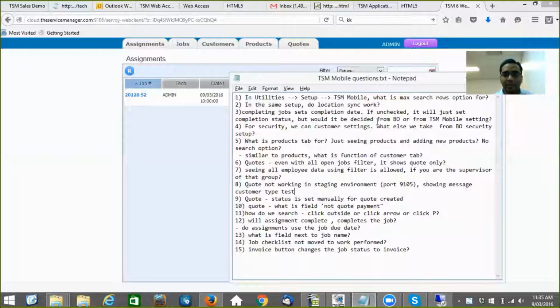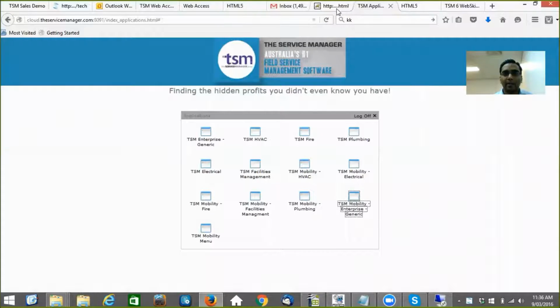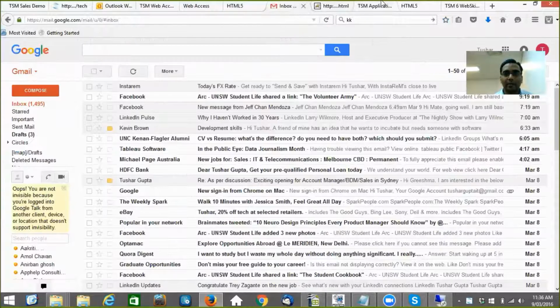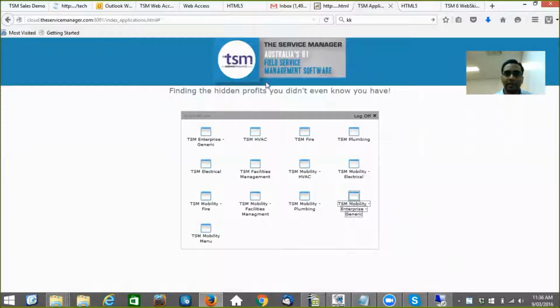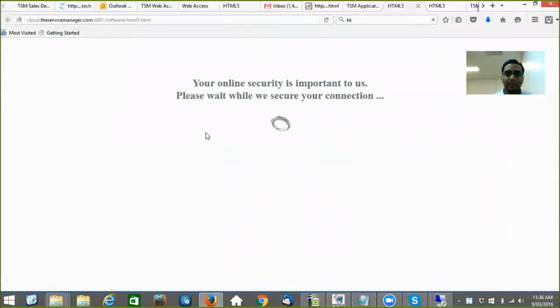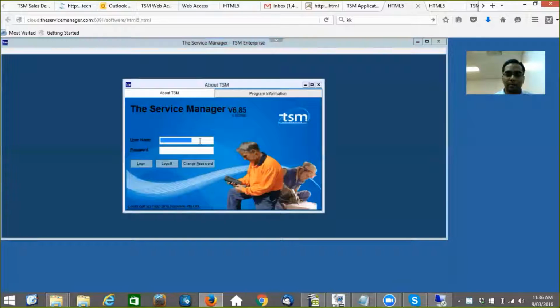The first question was about the back office settings. Where is the back office? Number of records. That is the maximum number of records we load in the job tab. If it's a job, if it's a customer, if it's an assignment, that's true for all tabs.